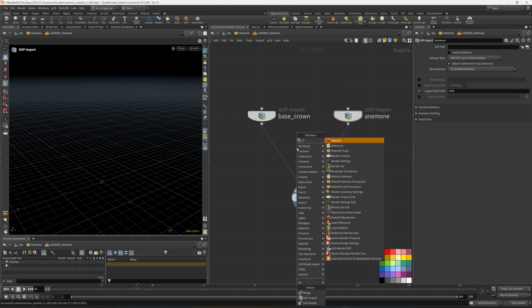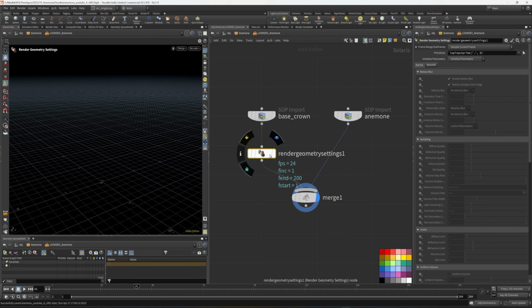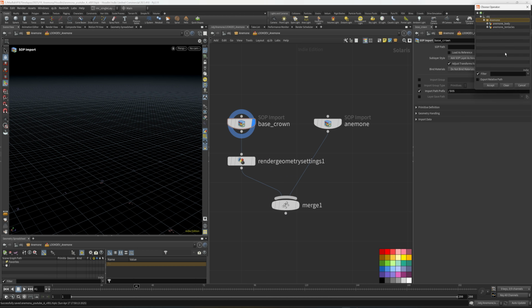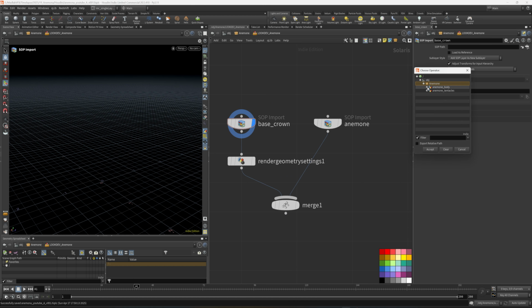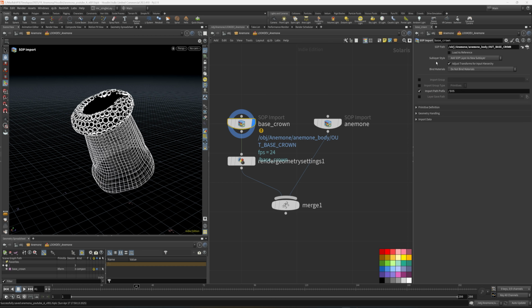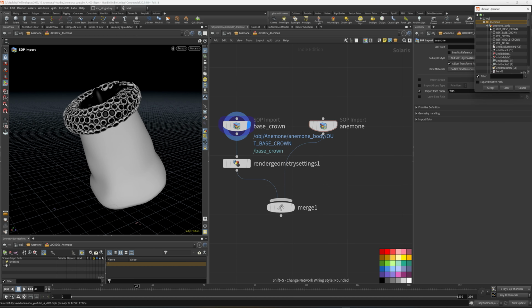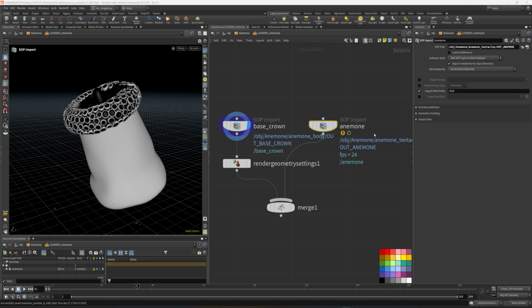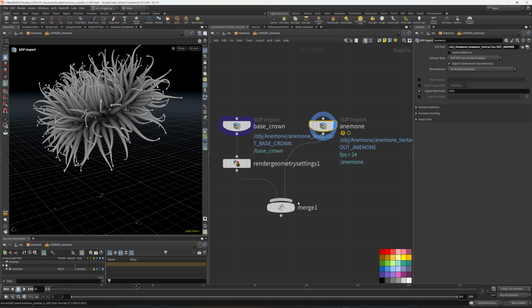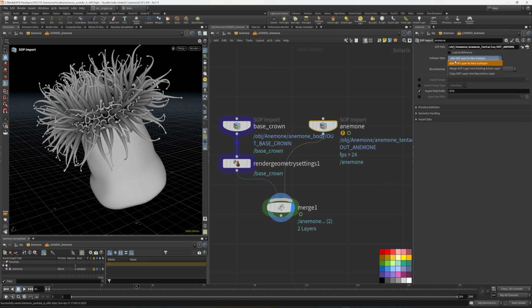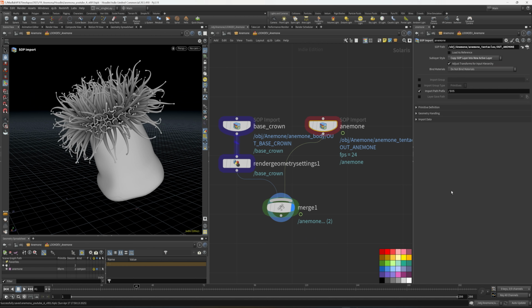Here, let's create a render product, render geometry settings, and enable the displacement in the base ground. Let's pick up the geometry here: anemone body, out base ground. Change the sublayer style to cop SOP. Load the anemone: anemone tentacles, out anemone. And change the sublayer style to cop SOP. Okay.